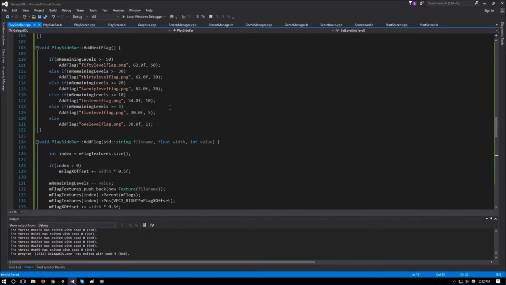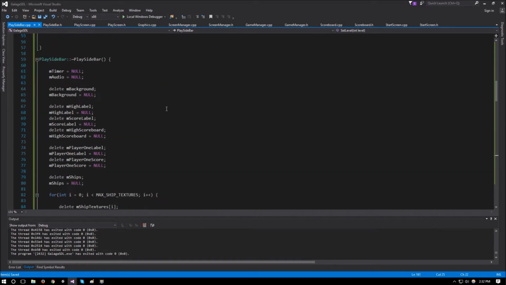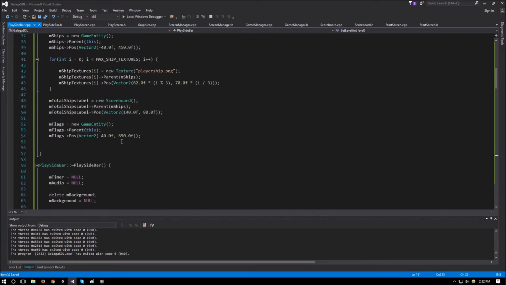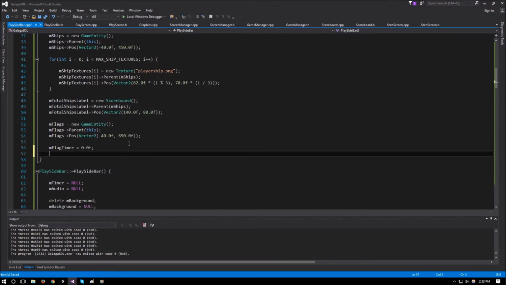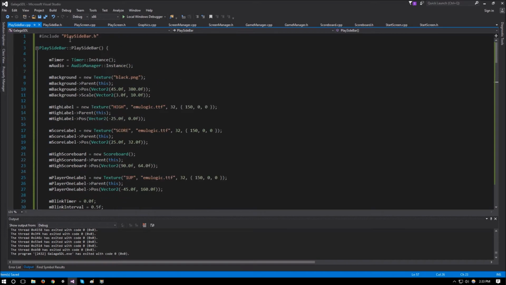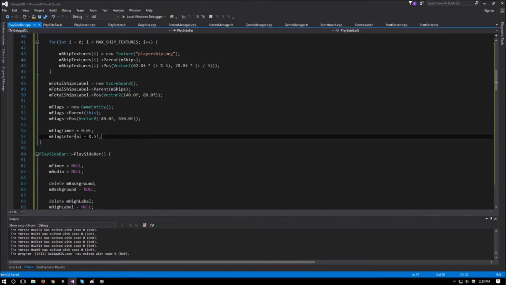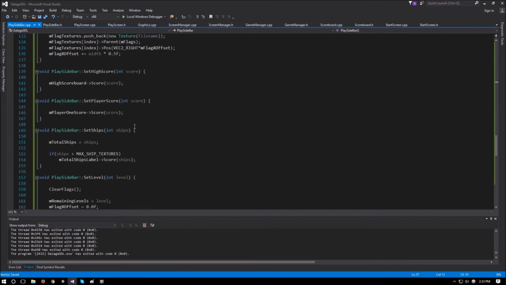Now let's see if we set our intervals. So we haven't set our intervals yet, so we can say that our m flag timer is going to start off being 0.0f, and m flag interval, let's say it's something like 0.5f. So that's in our constructor. So down here we have the flag timer to 0 and the flag interval to 0.5f. What's left is to just try it out.